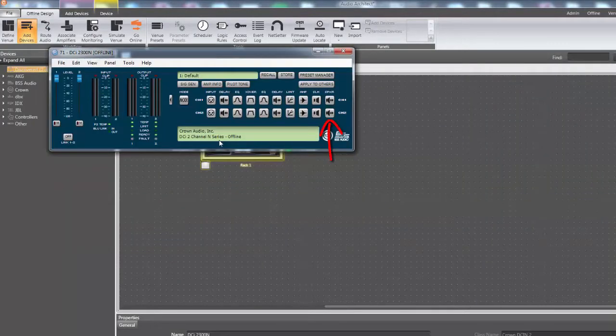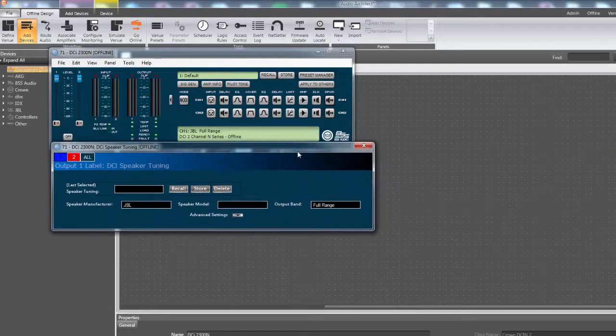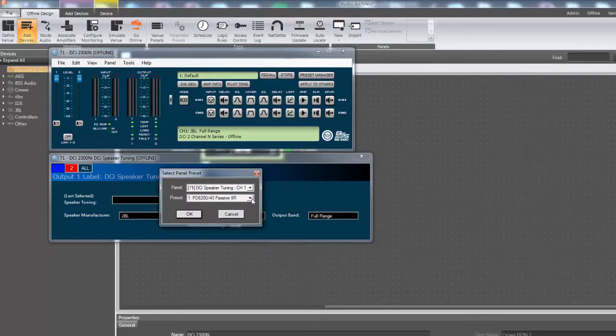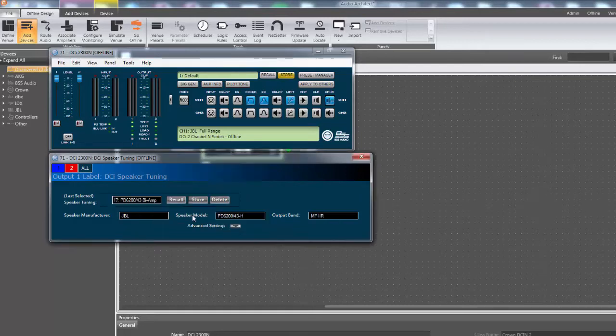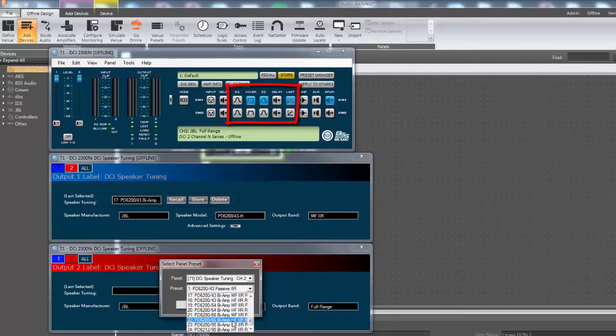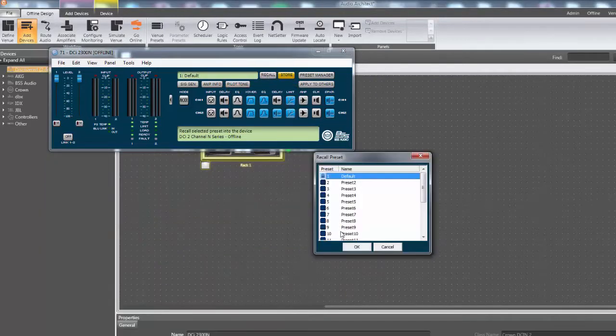Next, double-click the speaker tuning icon for the channel you wish to edit, which opens the speaker tuning window. Click the Recall button to open a window allowing the exact speaker tuning to be selected. Press OK, then close the window. You should notice that some or all of the output processing DSP sections are highlighted blue, indicating that they have changed from the amp's default settings.